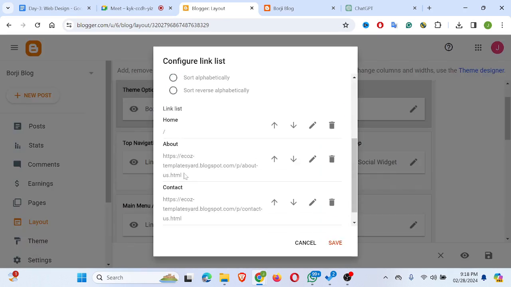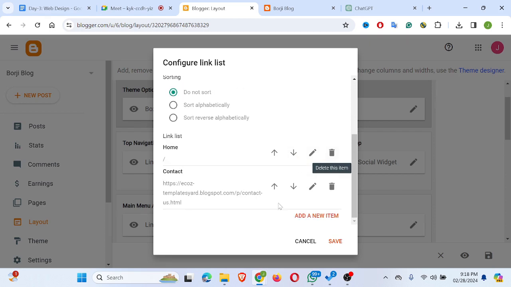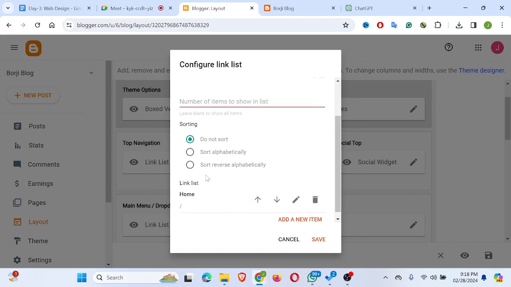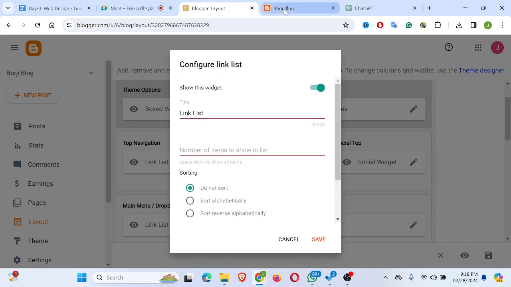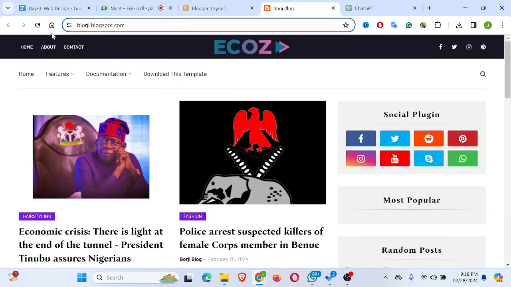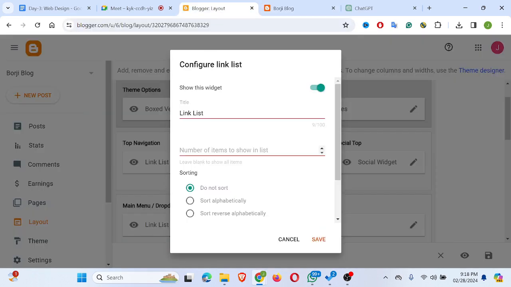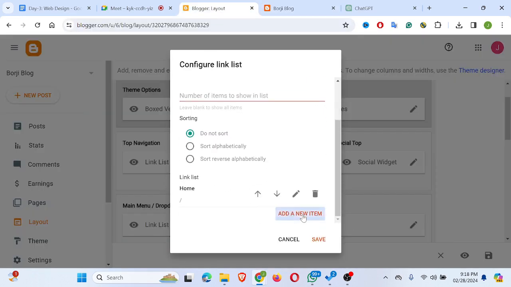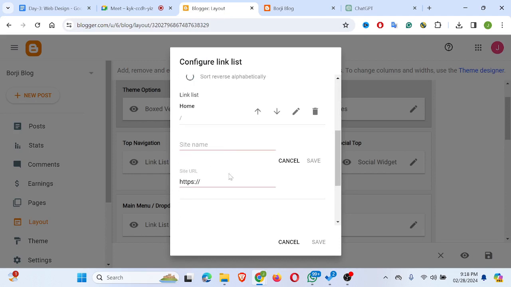So what we want to do here, we want to change. We will leave the home. Then we want to change about us. So you can click on delete, because this is not our about us. This is not our contact us. What they added here is your pages, those pages that you created. This is what is on this secondary menu. So we are going to add all those pages that we created there. So add item.